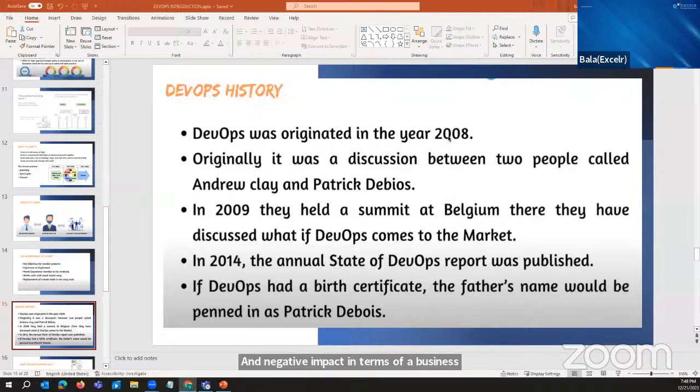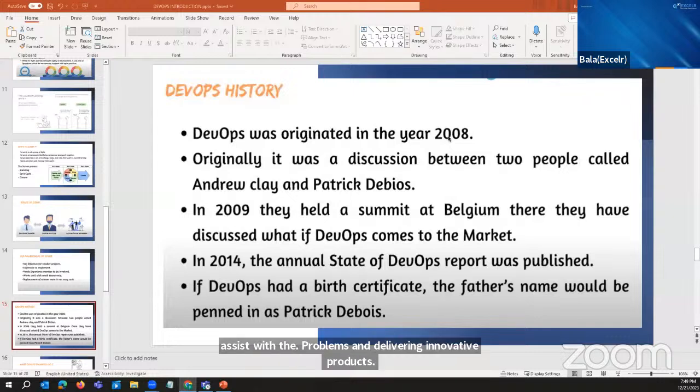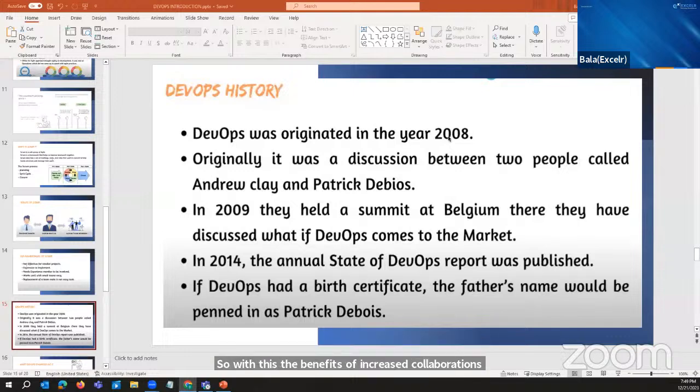So this DevOps model is an organizational answer to increase operational efficiency, provide proper delivery, and assist with problems and delivering innovative products. So with this, the benefits are increased collaboration, proper responsiveness and shorter cycle times, and they have very good feedback.